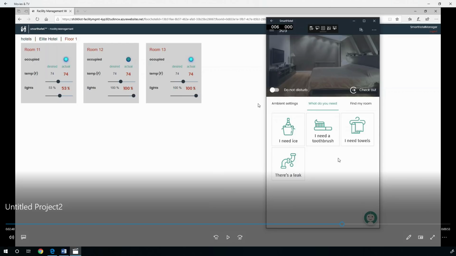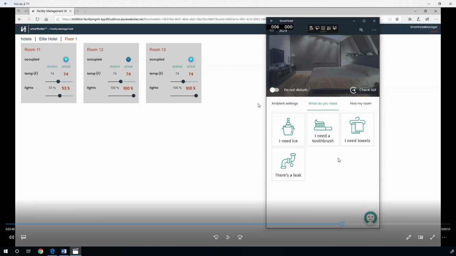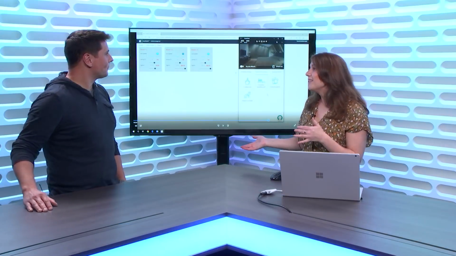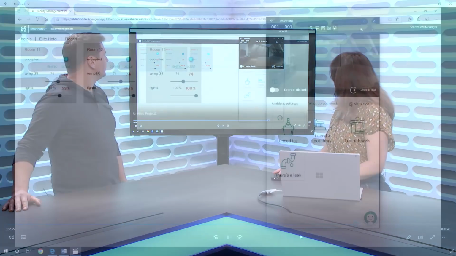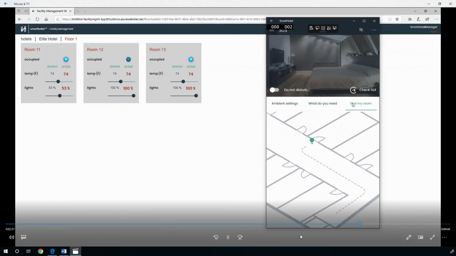And this is a great example of how you can integrate digital twins with a lot of other components of the Microsoft portfolio, right? So this is integrated with Dynamics 365. So if I put in that there's a leak, a maintenance request is sent in real time to those maintenance personnel. And that's just one example. I mean, you could incorporate HoloLens, Office 365, a lot of other things. Cool. The app also has built-in turn-by-turn wayfinding with a map of the hotel.